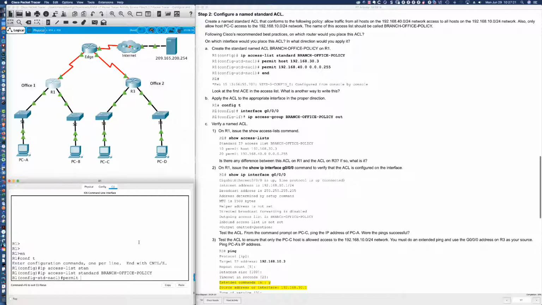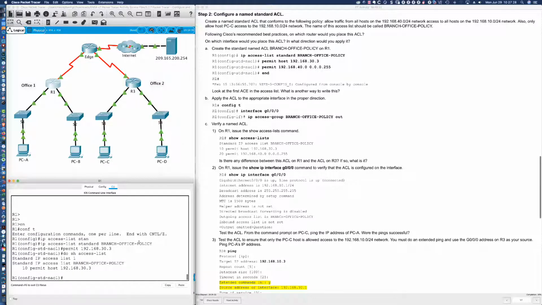Now, do I need to say permit host or can I just say 192.168.30.3? Do show access list. And just remember, when you're taking the certification exam, if you've got a question that says permit host, that is probably what they're going to be looking for. My guess is they're not going to leave it off and assume that you know that IOS is going to put it in there for you by default. Then let's say permit 192.168.40.0 with our wildcard mask, the inverse of the subnet mask.